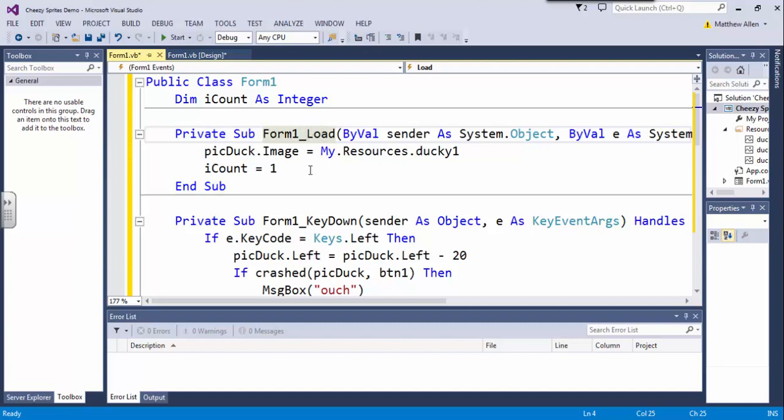Basically, this is the code that will run as the form starts up. So right on startup, it loads into pick duck, my resource is ducky1. That's how the statement's set up. Change the image of pick duck to be equal to my resources. So basically it's saying the resources that are stored in pick duck, and ducky1 becomes that first image, and iCount is 1 to indicate that the first image is on the screen.